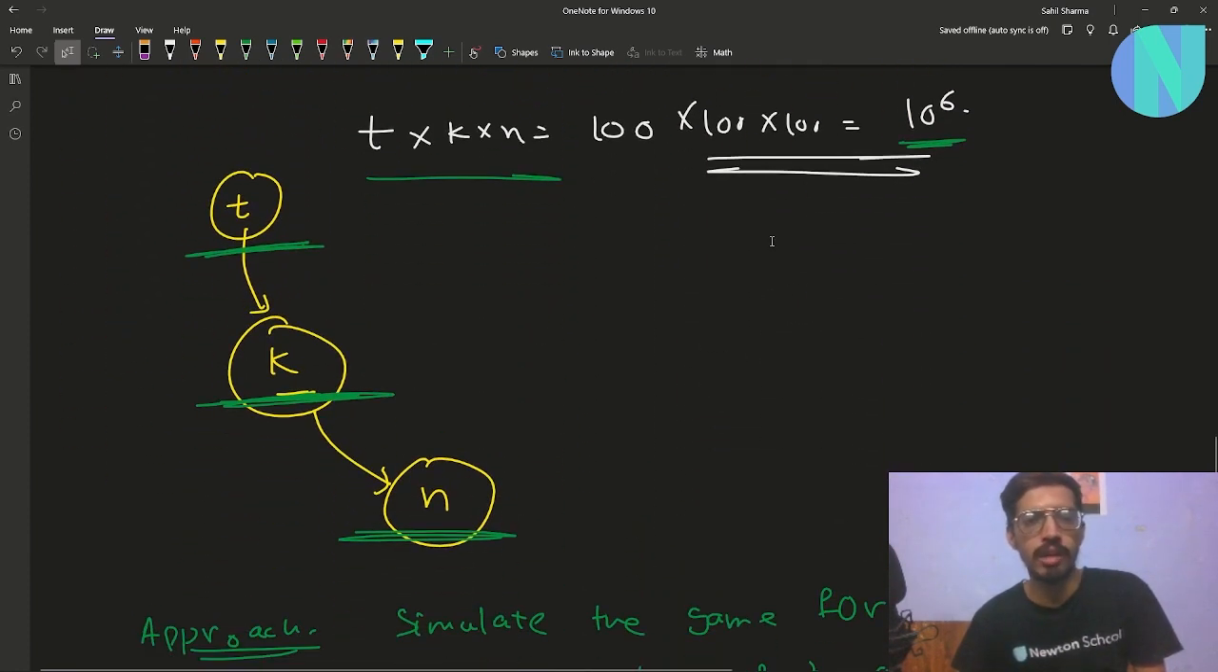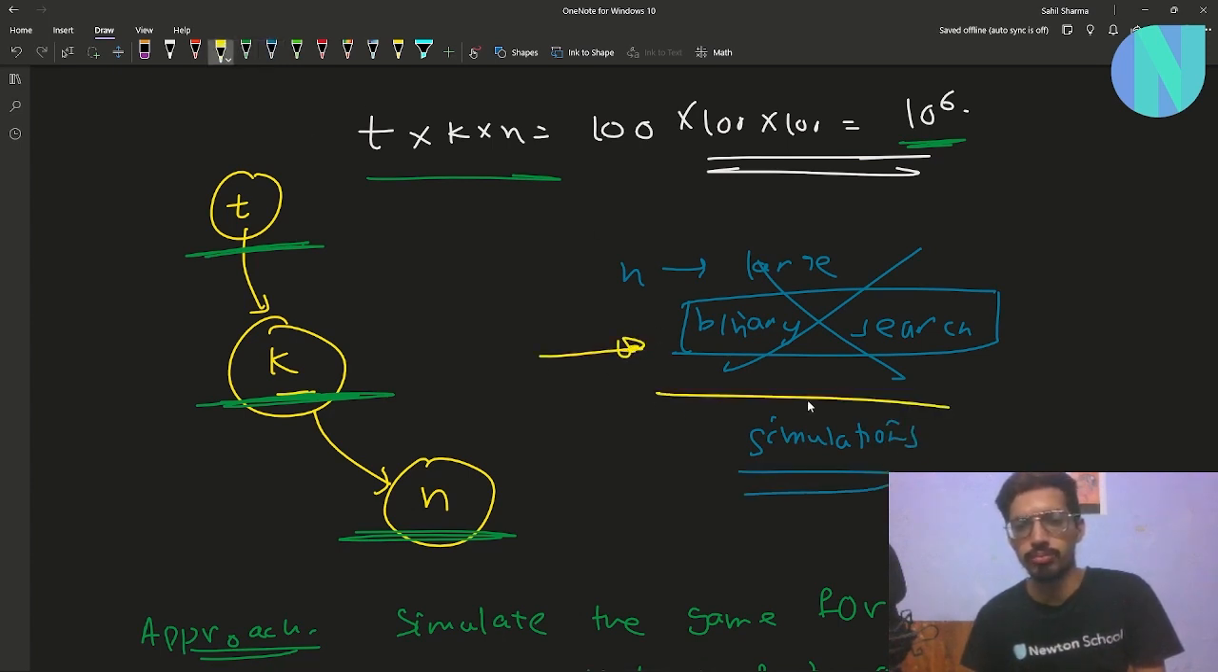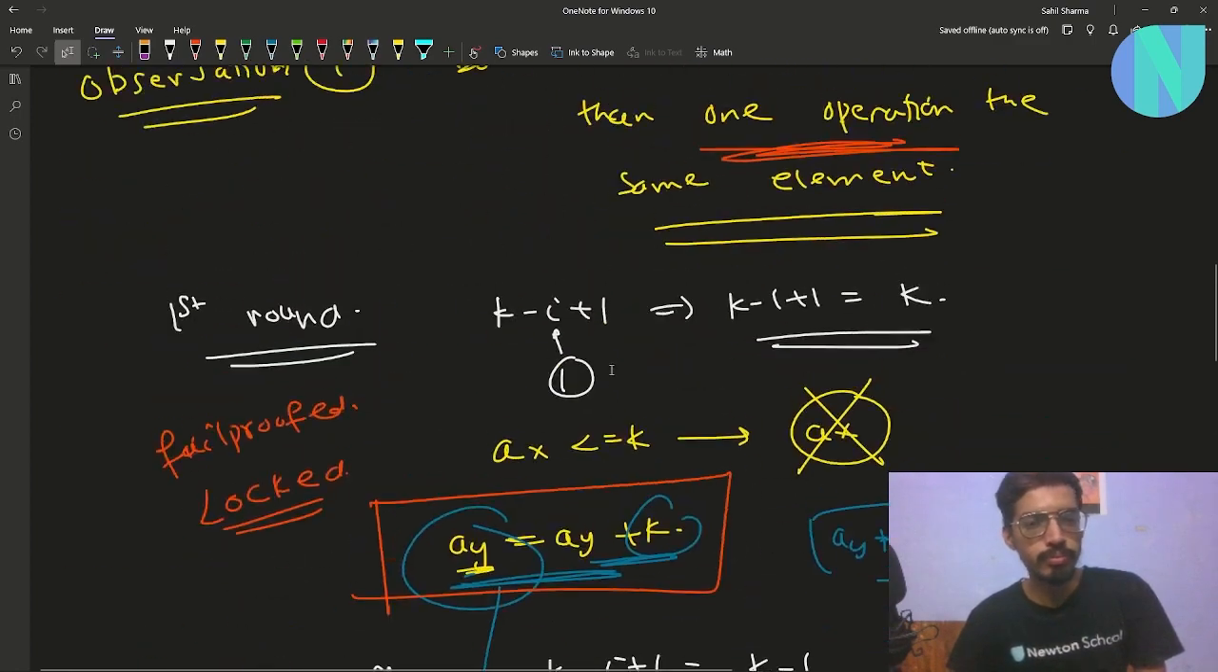Another doubt that you might have here is, what if the value of n was large? If the value of n was large, we could have used binary search. But here the constraints are small enough that we can do a normal simulation. So that's why we will not go for binary search. We will use simulation because the constraints are small enough. If constraints were large, we could have gone for binary search.